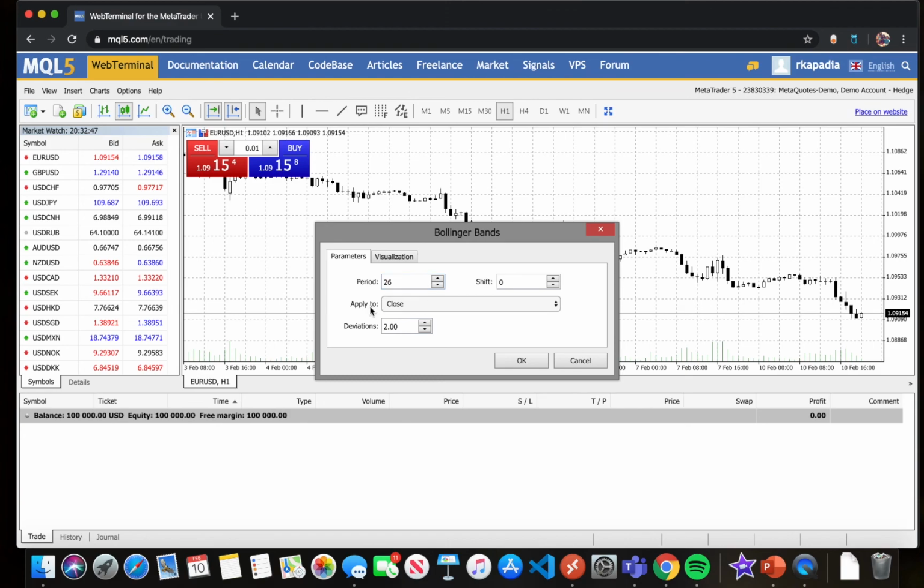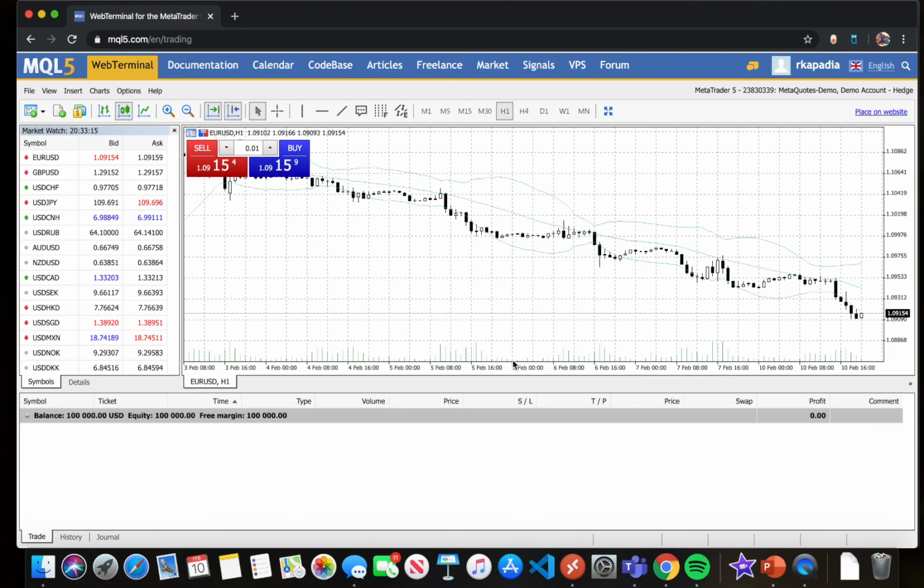Here you can select the period. I'm going to leave that as it is. Here is basically where you want to apply it to: open, close, high, low. Again, depending on you, we will keep it at close. And deviations is basically what I was talking about, how it adds and subtracts from the average price that will be plotted. Again, this is typically two standard deviations. This can be changed according to your needs. Once I select OK, you'll see that the Bollinger Bands have been plotted.